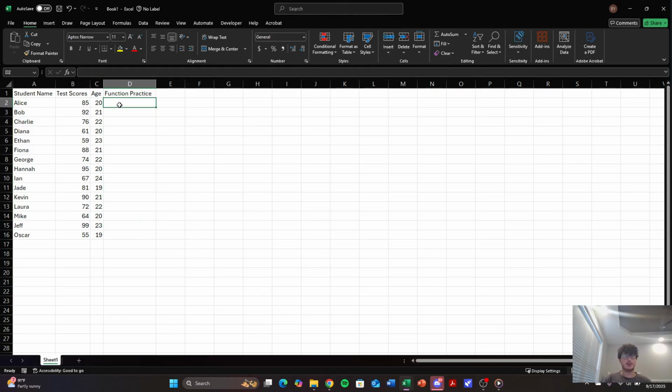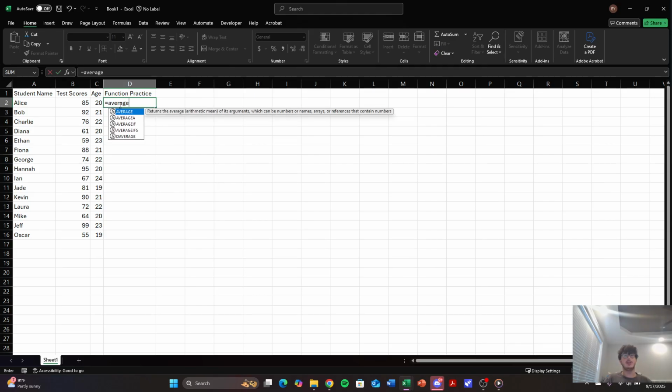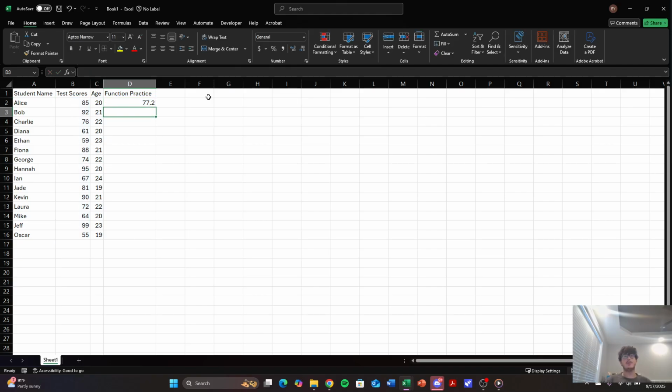The first one I want to start off with is our arithmetic functions. In the empty cell, we'll type in equals, and the first one we'll cover today is average. This will return the average of a data set. So we'll do our test scores here. We can just click and drag, and we can see we'll have B2 through B16 as our data set of cells. We click enter and we will get our average test scores.